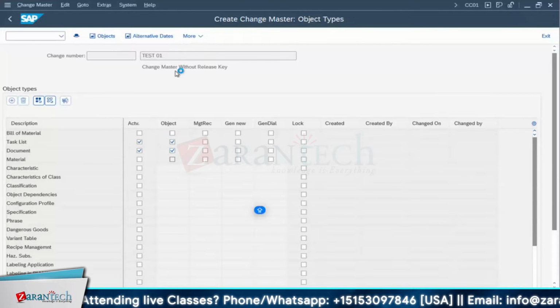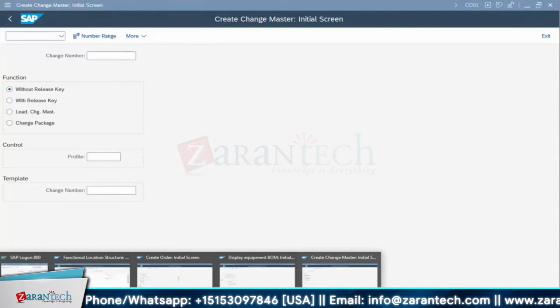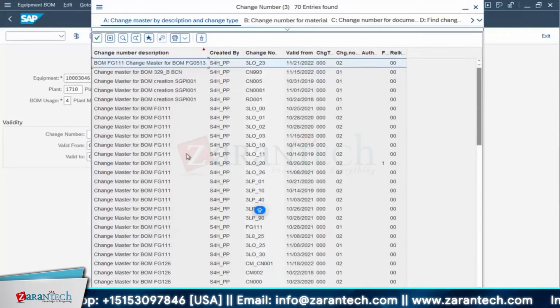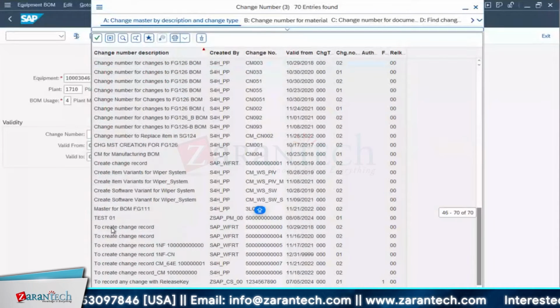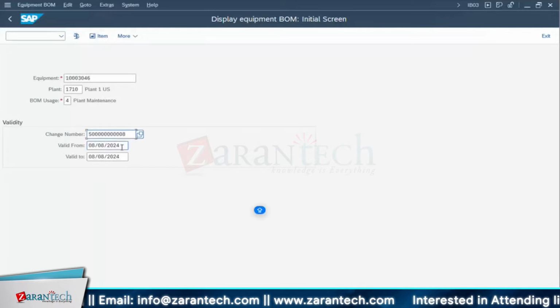So save it. Now if a release strategy is there, approval is there, then this number has to be fed: 5 zeros and 8. So I'll go for BOM. I'm in display BOM. Go for your change number. Change number description is test 01, zeros and 8. This number is there, and we can go under this number and change it. They will track these changes: who has done them, when, and what the purpose was. For audit purpose or legal purpose, this is useful. Against what request it is done, who has given the request, who has approved it, everything you can track against the change number.